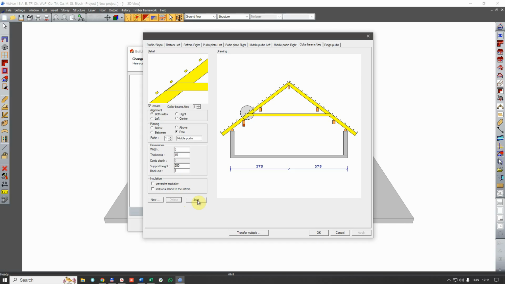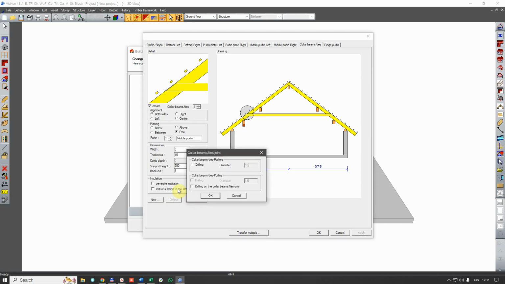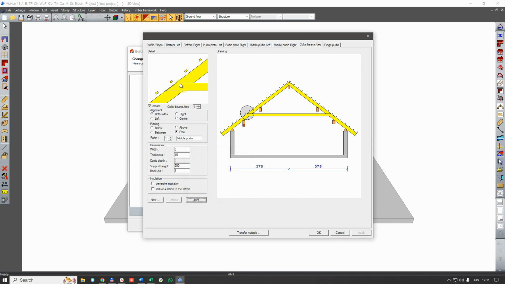Finally, there is also a button to specify the bolting. For example, 1.2, and we have the joint.